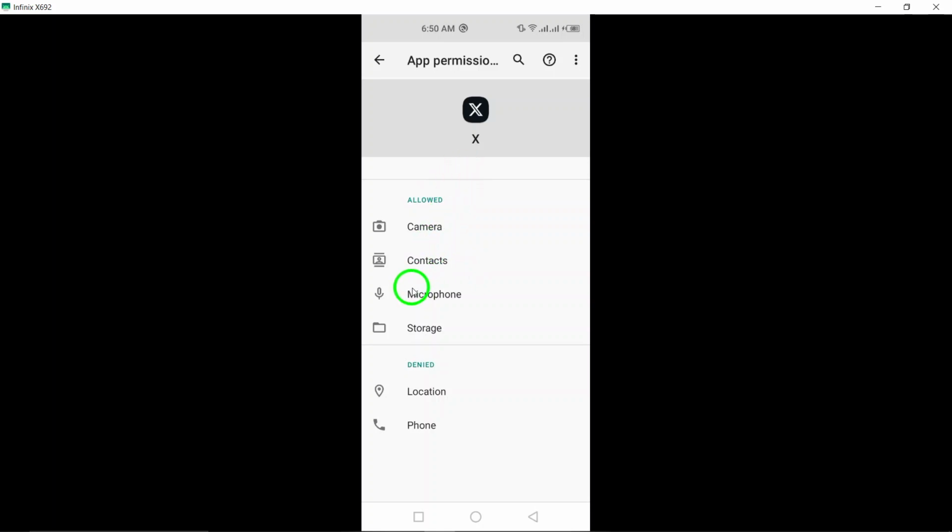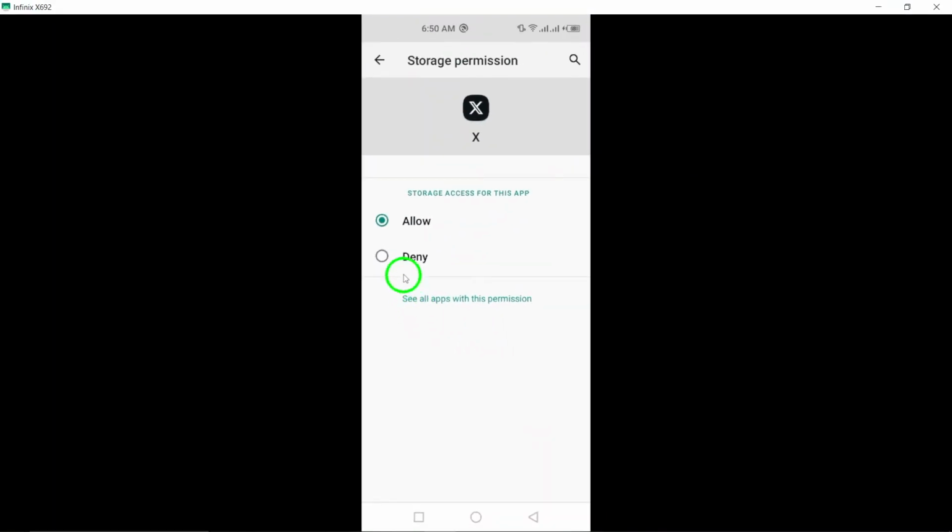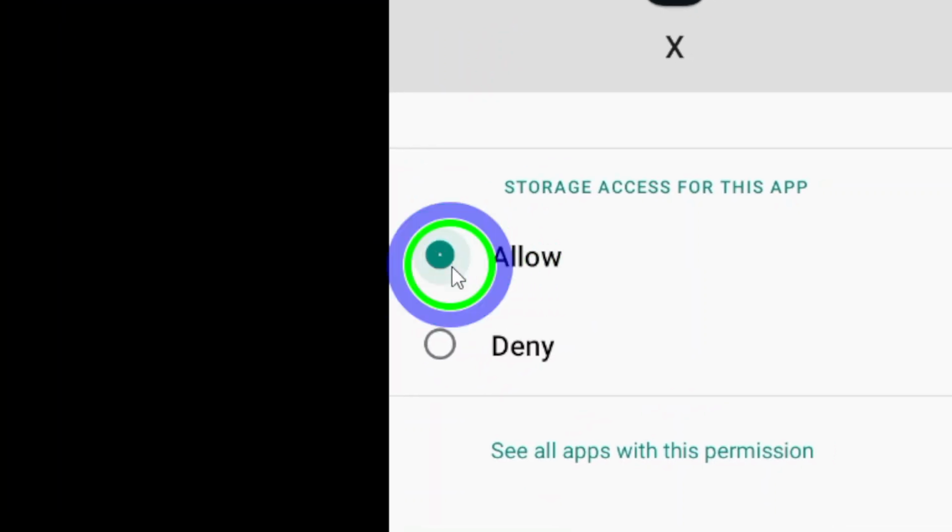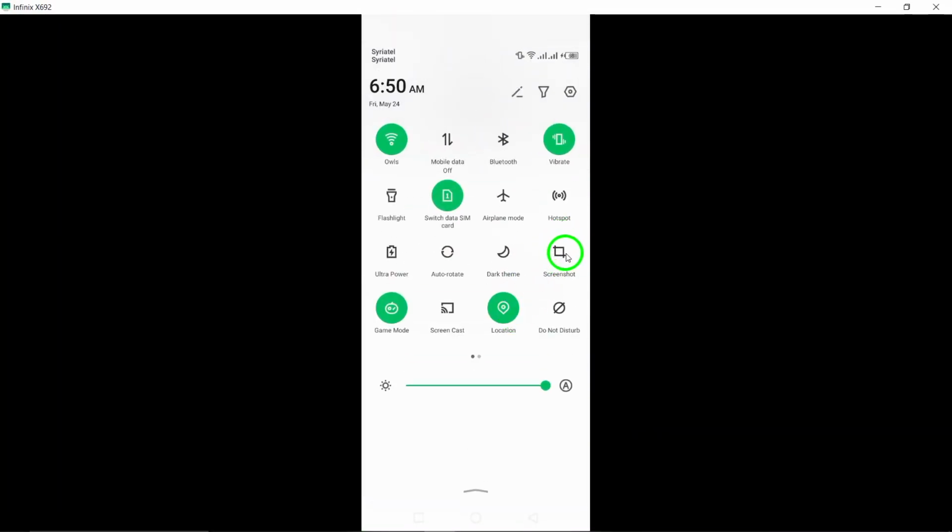Toggle on the switch next to Files and Media or Storage to grant X access to your files, essential for enabling X to interact with your media content effectively.